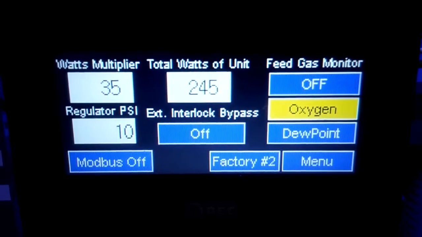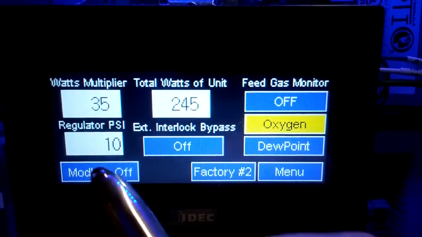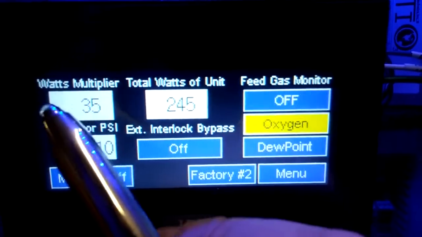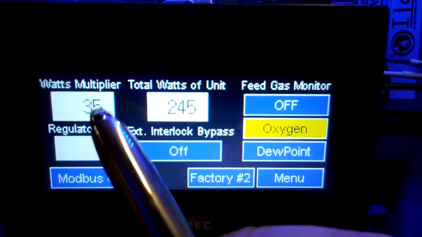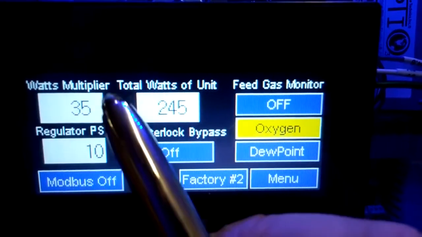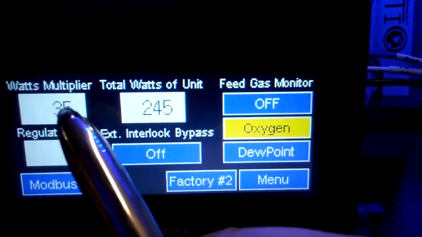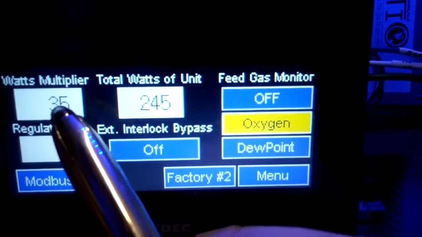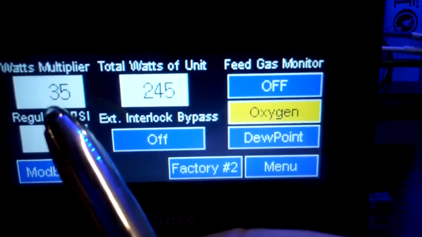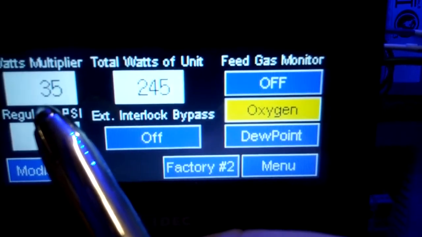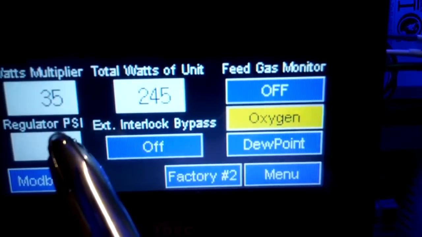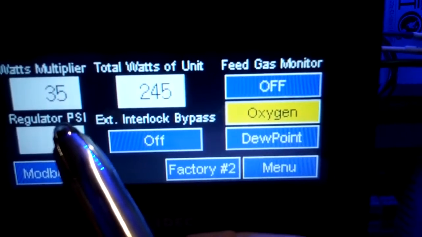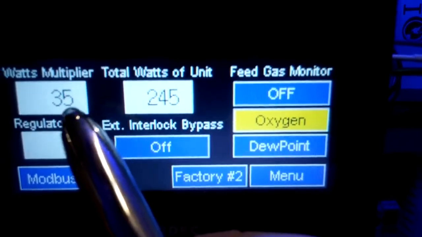And once you've entered the correct factory password, the initial screen that you come to has, up in the top left, a watts multiplier. This is configured as well as the total watts of the unit to establish the scaling for the top left bar graph on the home screen that indicates the total output power of the generator in 0 to 100%. So it scales it to that.